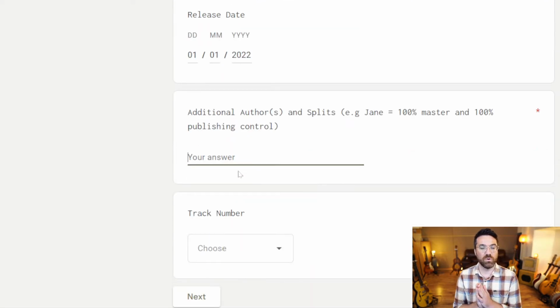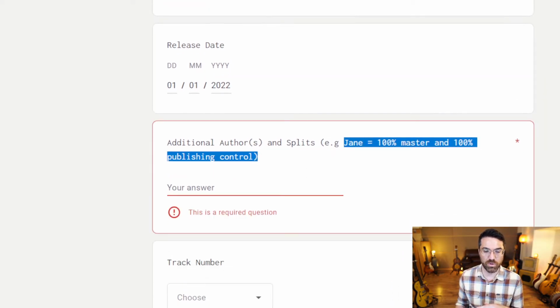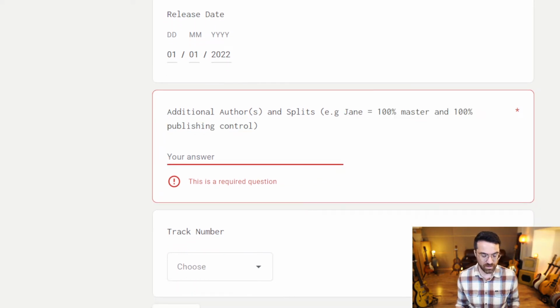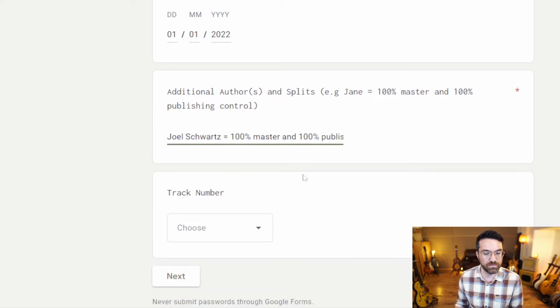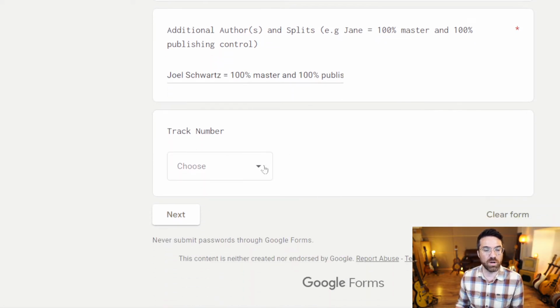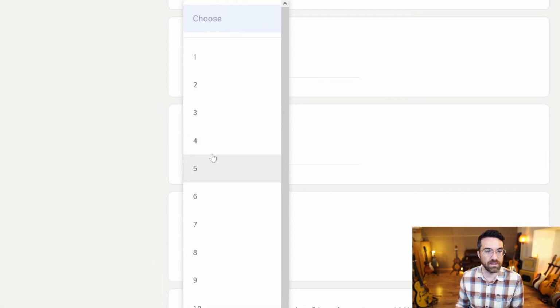Now here's for the authors, other composers, and splits. So if you have worked with other people and already there's different ownership control as of the master, you can write that down here. But for the purposes of this, we're going to keep it simple and say that Joel owns 100% of the master and the publishing. Now, if this is part of an album, you can click the track number. So let's say this is song 5.